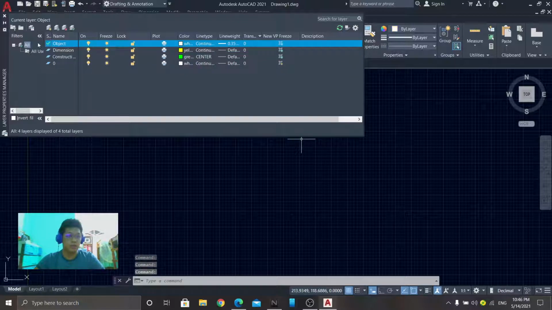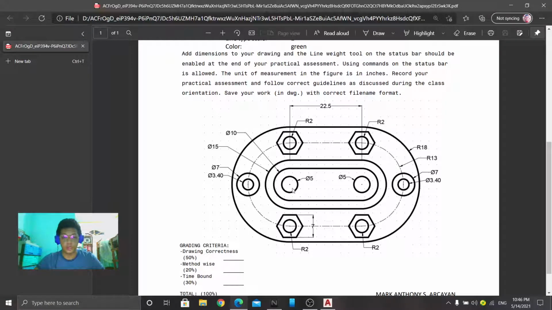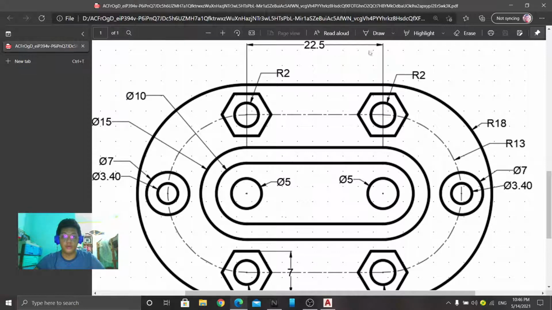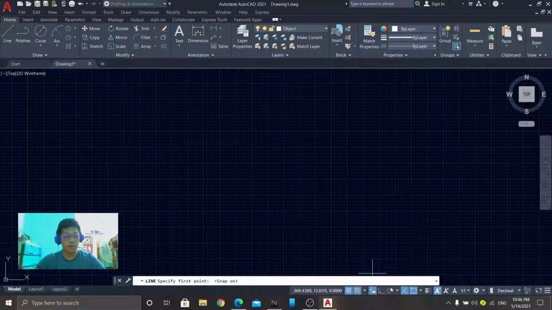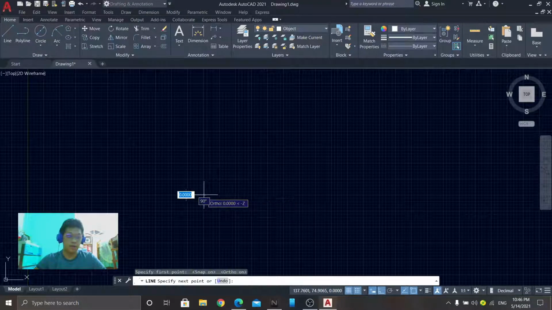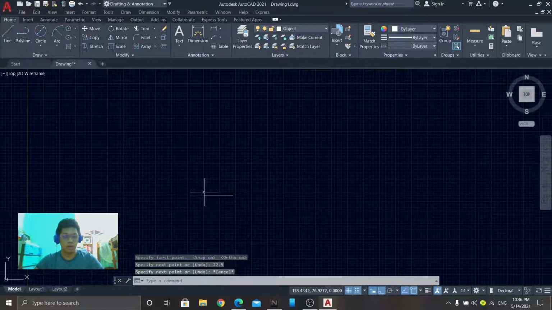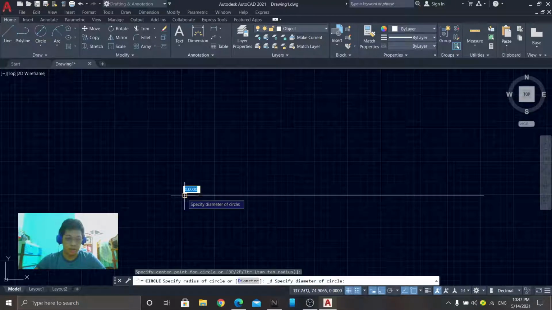So let's go to the object layer and start making the object. First I'm going to make a horizontal line with a distance of 22.5 to be a reference line for the center points of these two circles with a diameter of 5. Let's make the line, turning on the snap mode and the ortho mode to have a smooth and straight horizontal line. The measurement is 22.5.